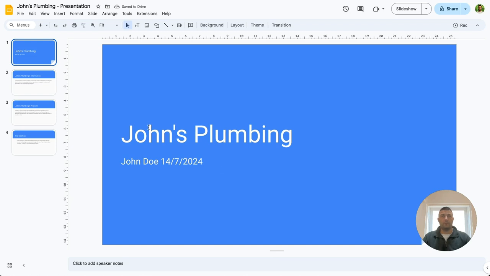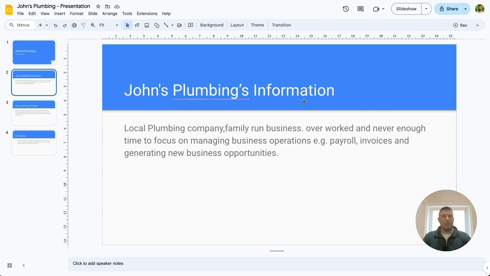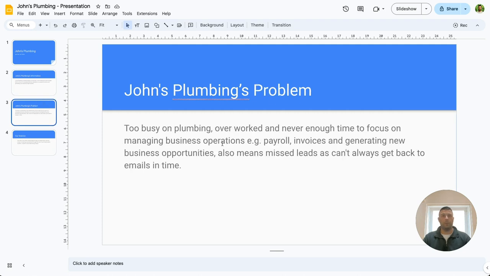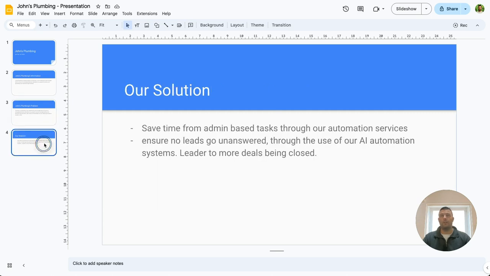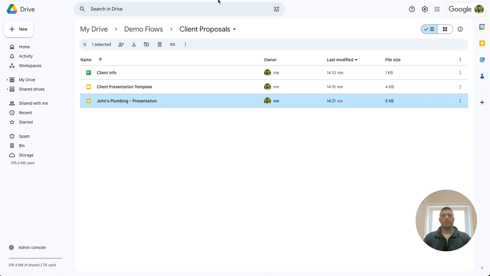So we've got, if you remember, this was the company name, then the client name and the date. Then we've got their name, their information. This is the information about the business. This is the problem that we're trying to solve. And then this is our value prop or our solution. So save time from admin through automation services, or we can use AI automation to make sure that more deals get closed. Cool. And that is it.